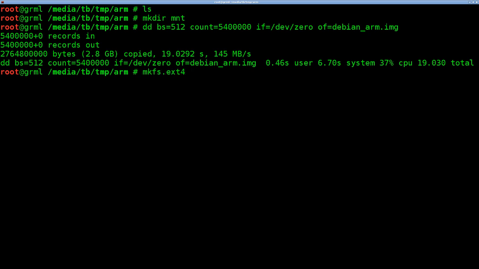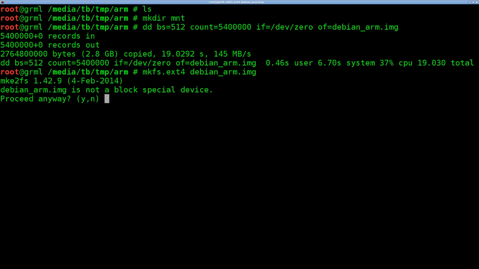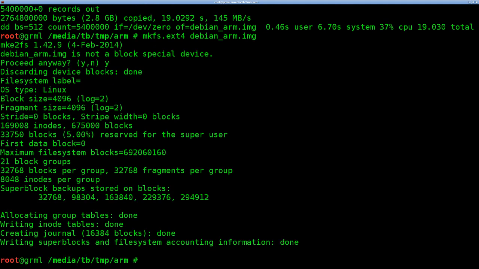So now I'm going to use mkfs.ext4 because I want to make an ext4 file system, and I'm going to point it at that image. Right here it's telling us there's no block special device. That's because we didn't create a partition. The whole image is going to be a partition. Depending on what you're doing, and I've gone over this in previous tutorials, you may or may not want partitions in there. We don't want separate partitions. If you think of this image as a hard drive, we're writing directly to the hard drive without any partitions.